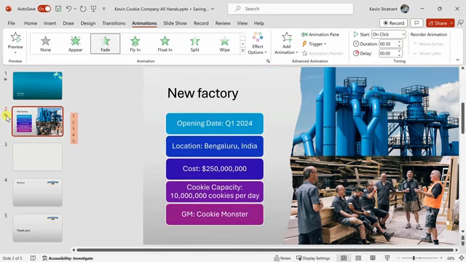Over on the left-hand side, I see this star icon indicating that I have an animation on this slide. You can pull off all sorts of fancy animations in PowerPoint. If you're interested in going deep on animations, be sure to check out the video in the top right-hand corner.